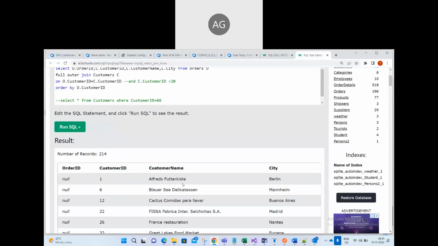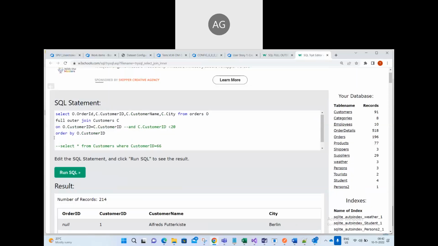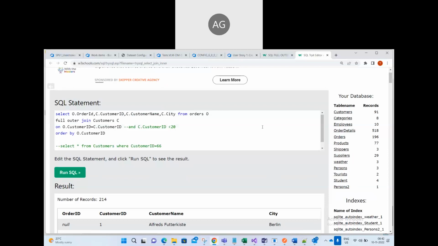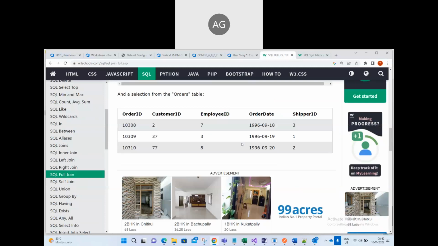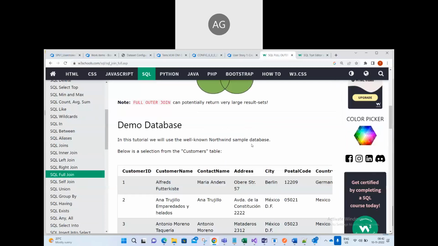Okay, you see 214 records. If it is right outer join, 211 records. Full outer join, for each record from the left table, you see this one? Everything from both tables will come. All the records will come from 2 tables. Full outer join, you need to remember this.